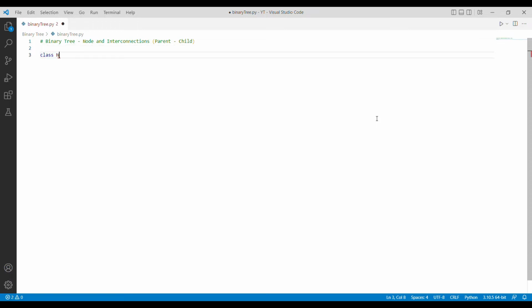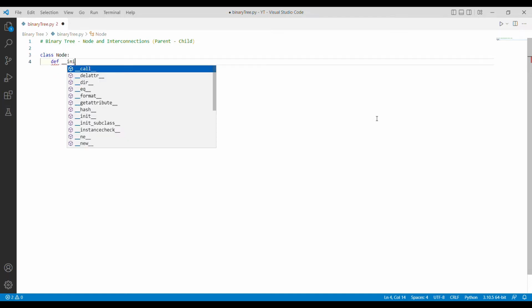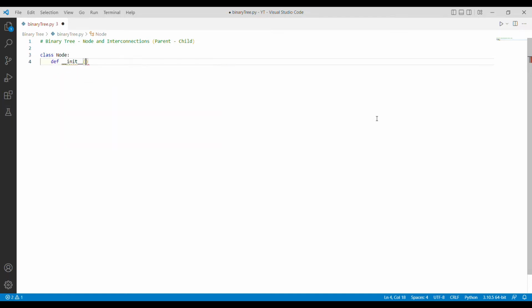So I'll begin with class Node, and the first thing that I will do inside this class is define the initialization function, which is nothing but the constructor for this class. This constructor will take as an argument the val, which is nothing but the value for that node.